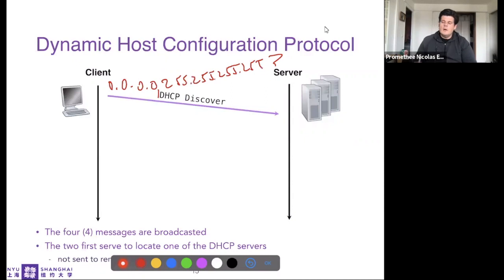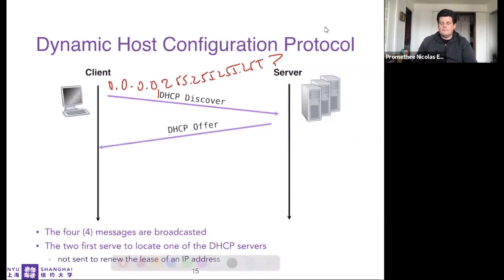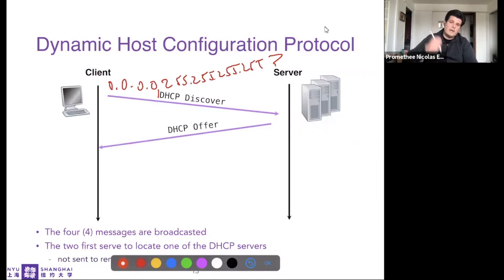Okay. So now I'm receiving the answer, which is an offer. And inside the offer, once again, I have the IP address I can use, the mask, the IP of the gateway, and the DNS, plus a lease time. Okay, you cannot use it for more than an hour, whatever.